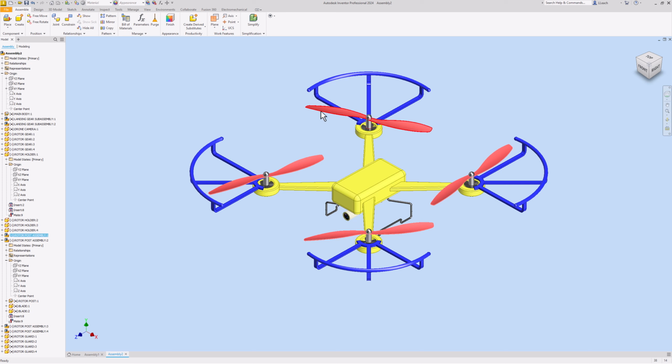I'm gonna stop the video right here. If I think of anything else we need to add, I'll do that in the next video. But if not, we can maybe add a landing pad, and then we can start animating this thing.